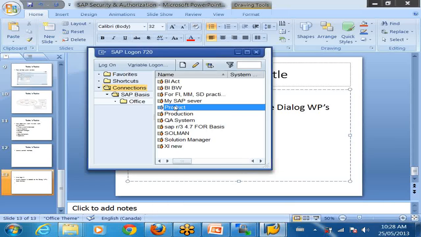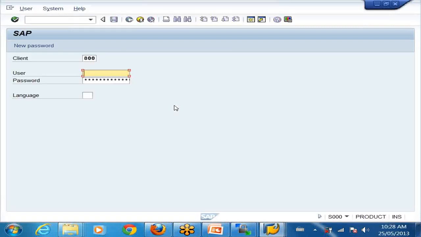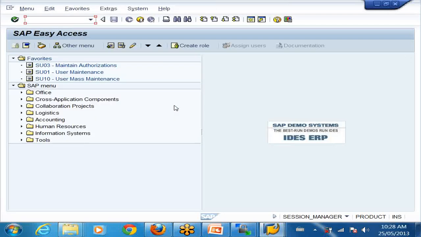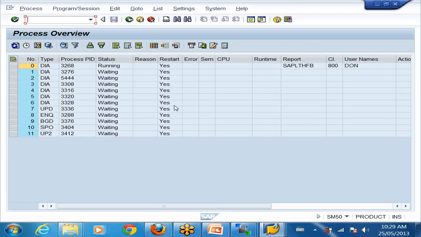So I will log in again now as me, because that person doesn't have authorization to do that. If I want to see my processes, in Windows we can see the processes. In Unix we can see the processes. Same way we can see the processes here. The command for that is SM50. So when I say SM50, these are the work processes running.